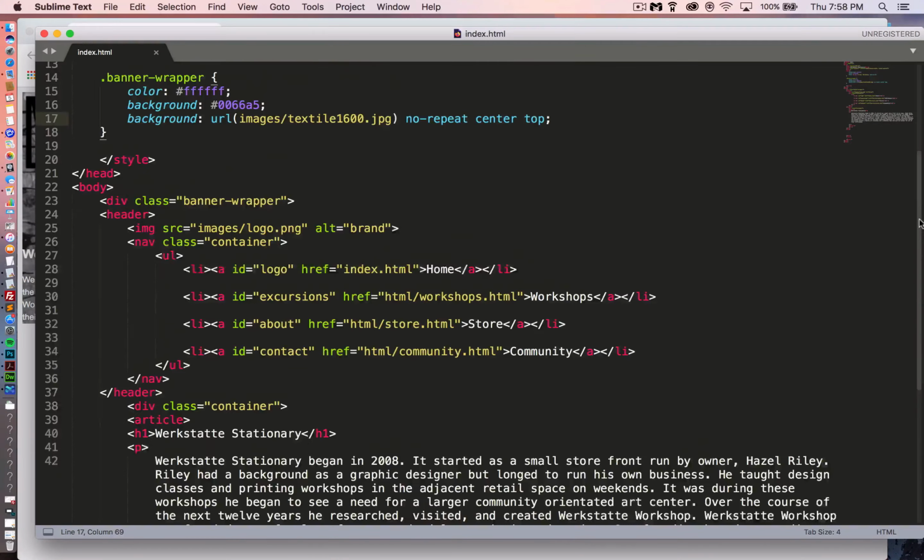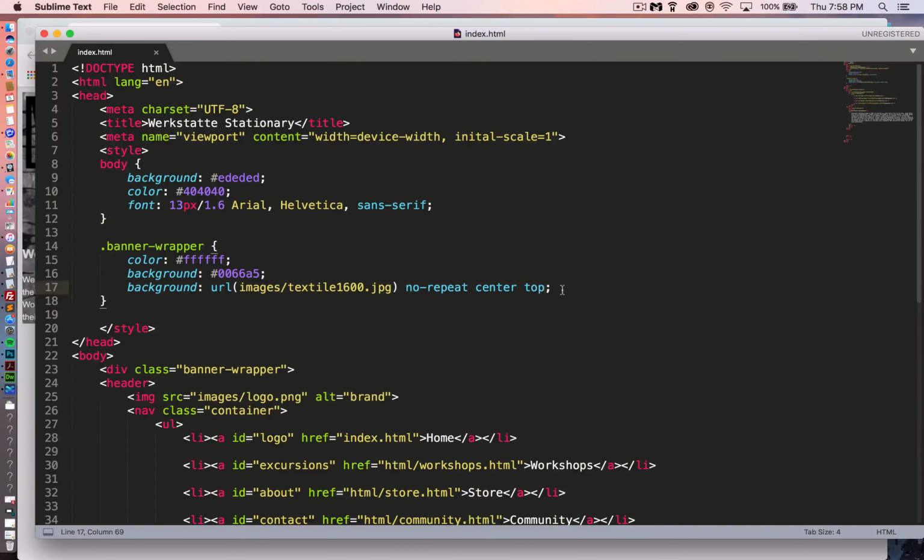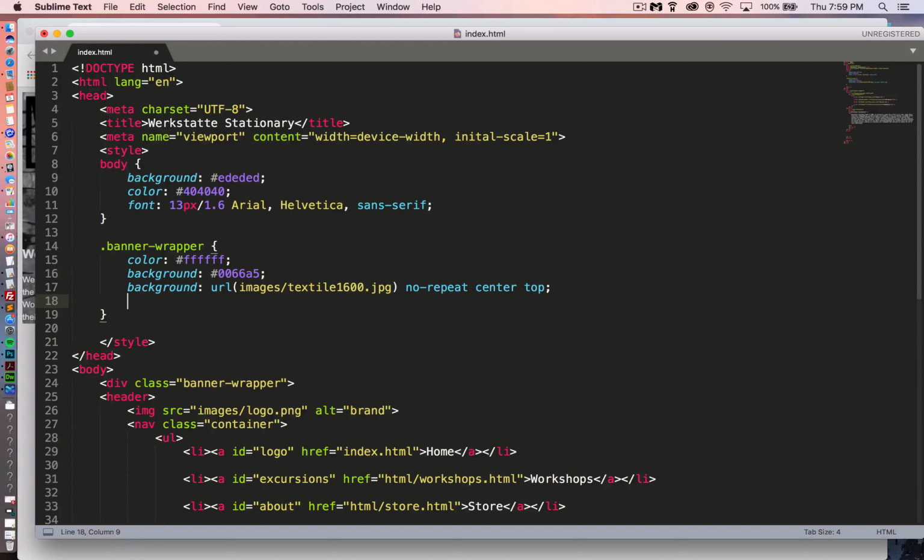Going back to my CSS in my text editor. And under that second background declaration, I'm going to say background-size cover, so it displays and covers up all the area the way I need it to.